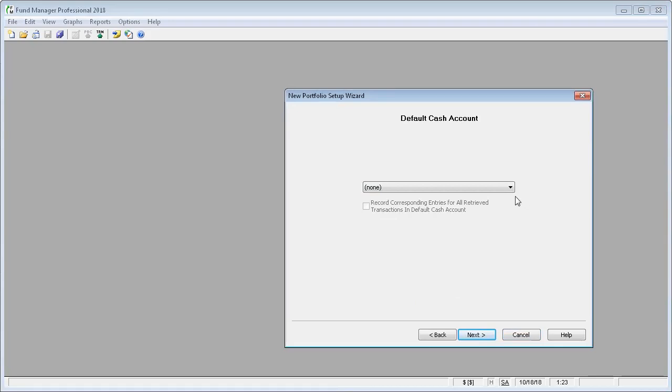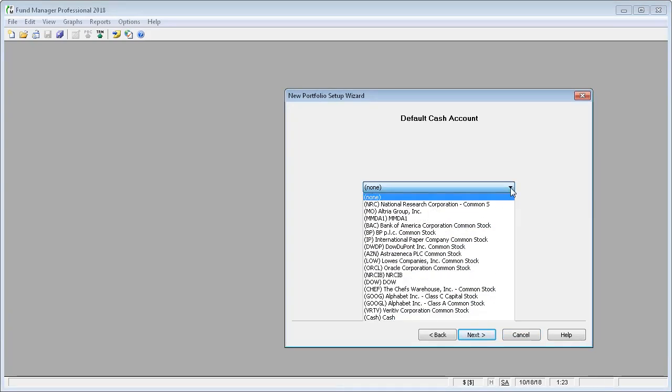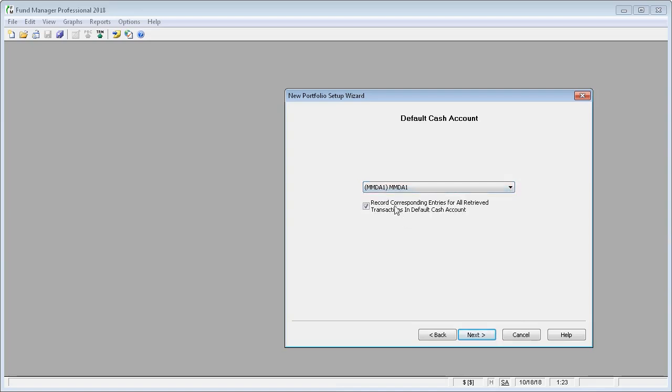And then now the wizard is asking us, what do we want to use for our default cash account? And I know that in this account, the money market is the default cash account, and we'll go ahead and leave this option selected because all buys and sells and dividends should have a corresponding entry in the default cash account. Just select Next.